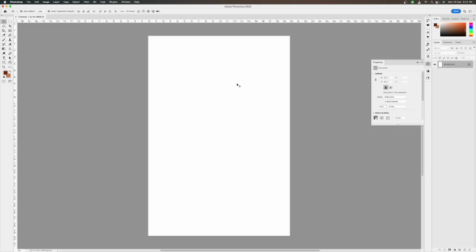Now once we have our canvas set, it is time for us to introduce some rulers or guides to help us design. This is the horizontal ruler, this is the vertical ruler. In some cases, the horizontal and vertical rulers might not be there. To bring them up, either press Command R or Control R, or go to View and then Rulers.